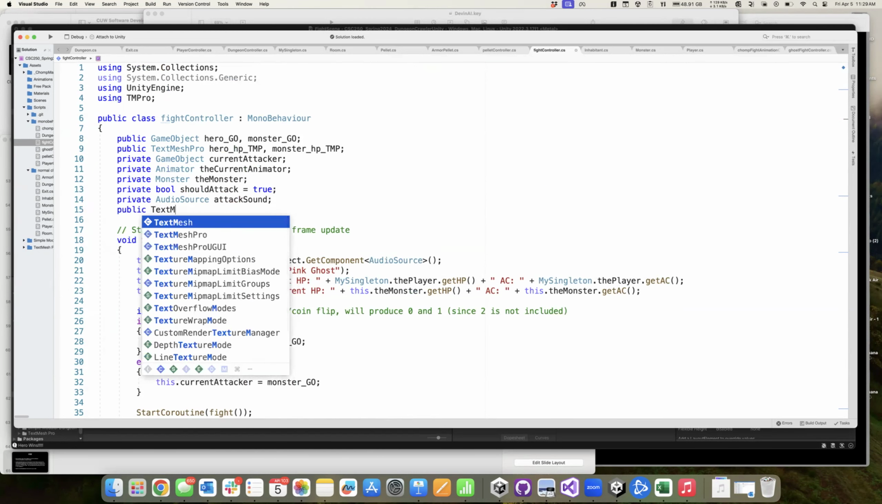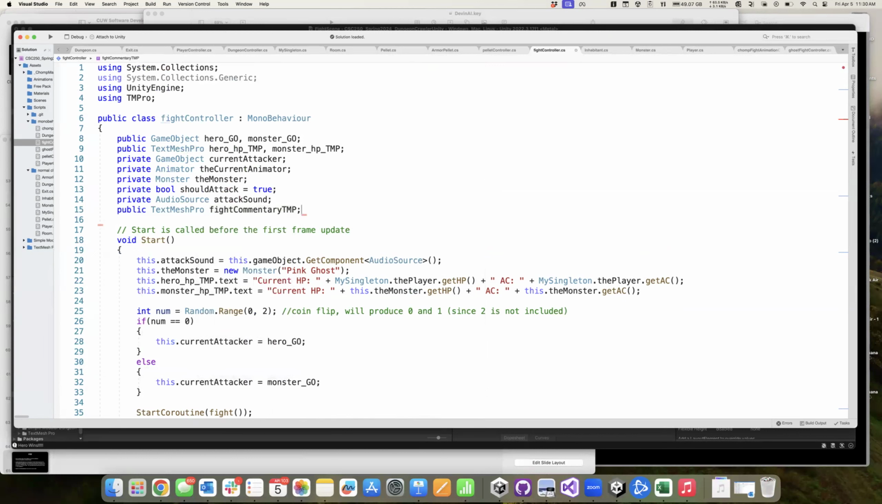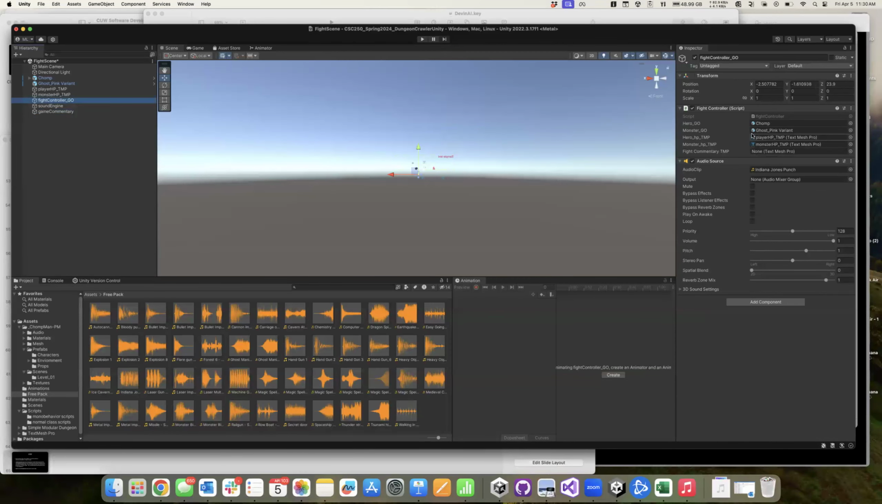So we're going to say Text Mesh Pro, and we're going to call this guy Fight Commentary TMP. Good enough. I'll go ahead and save that. So now we come back out here, we go to our fight controller, and we see that this guy is now waiting for us to pass it some Fight Commentary Text Mesh Pro.